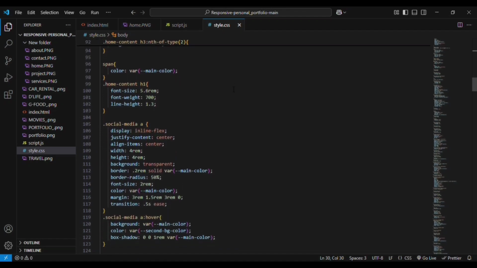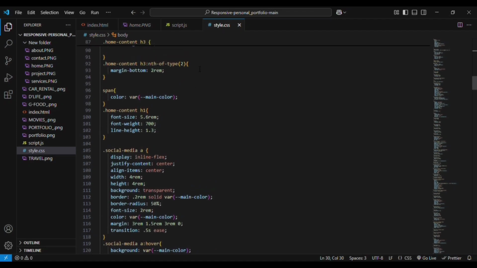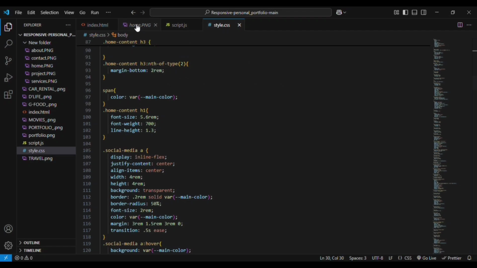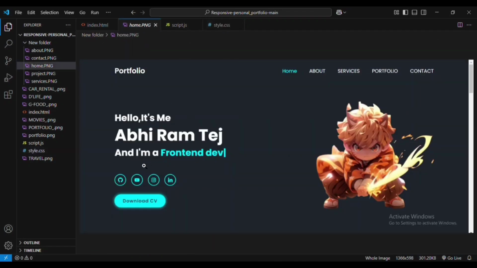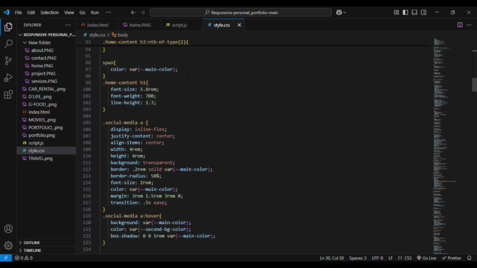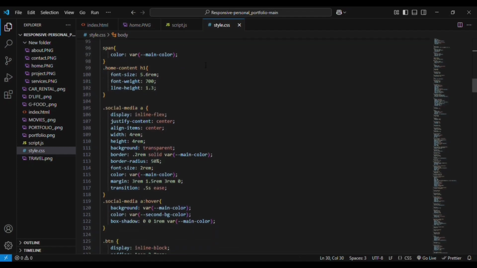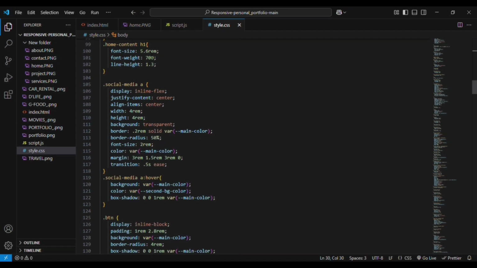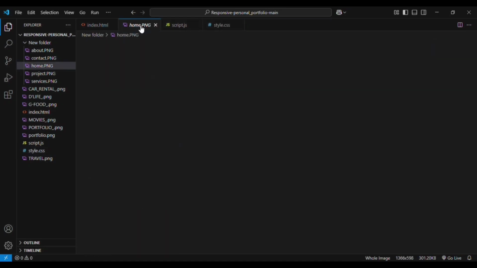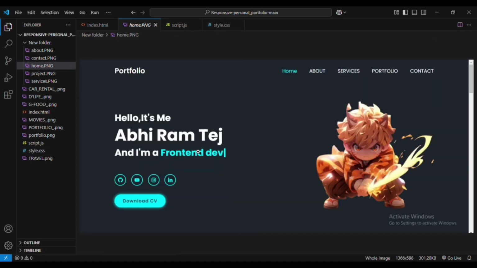For the nth element, that is the second one, you can see here below this we are adding margin bottom. And for the span element, we are adding a different color to it. For the home content h1 element, we are adding font size, font weight and line height of 1.3. You can see line height is nothing but the distance that we want to give between each and every line of text.